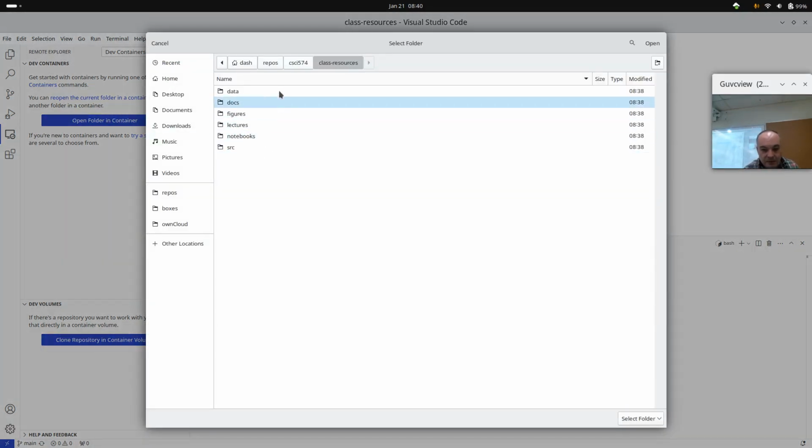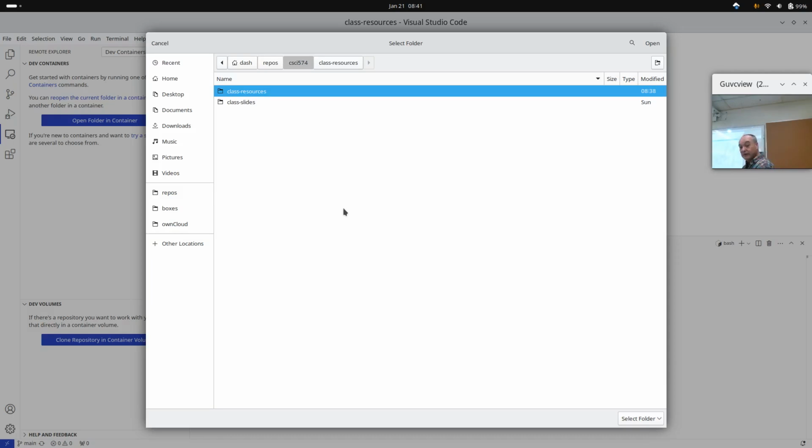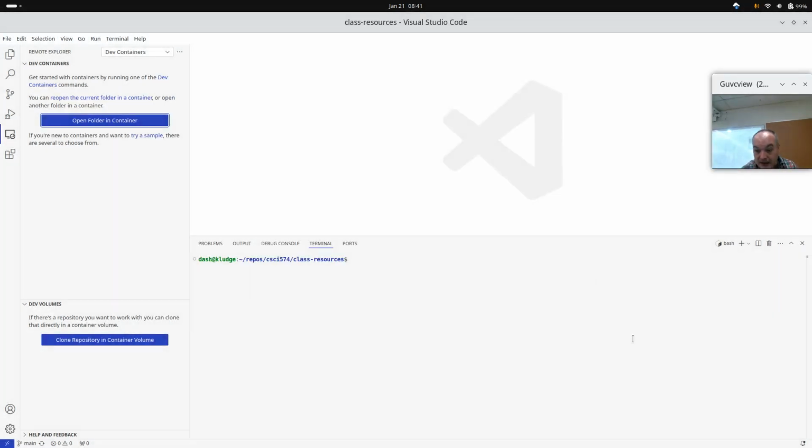Here I just need to select the folder. I have to tell it which folder I want to open inside of a container if I'm doing it this way. Like I showed you, I downloaded it to my repos, CSci 574 class resources. That's the folder I want to reopen inside of a Docker dev container. So open that up.